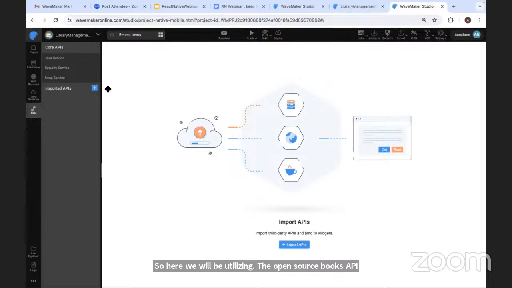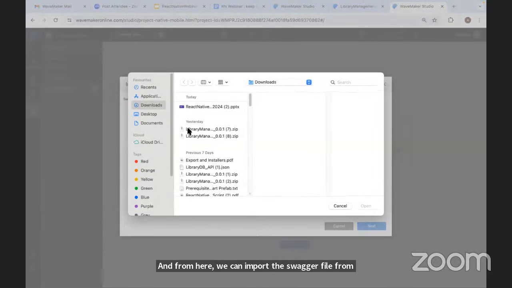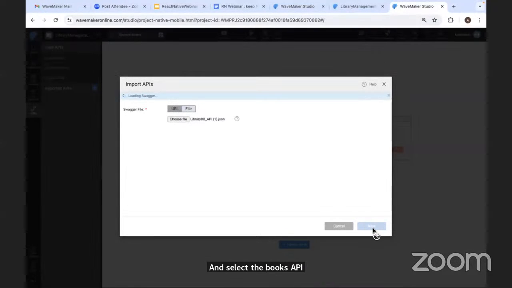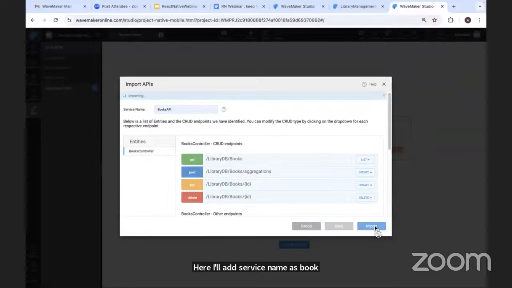To import a new API, I'll click on this plus button. The import API dialog will appear. And from here, we can import the Swagger file from either a URL or file. I'll choose the file option and select the books API. Here, I'll add the service name as books API and click on import.